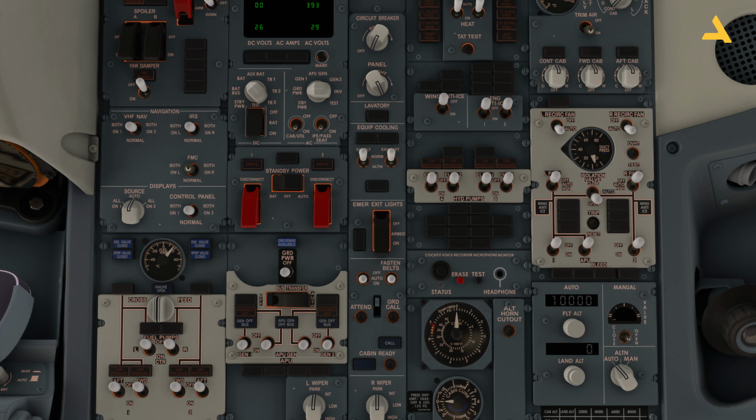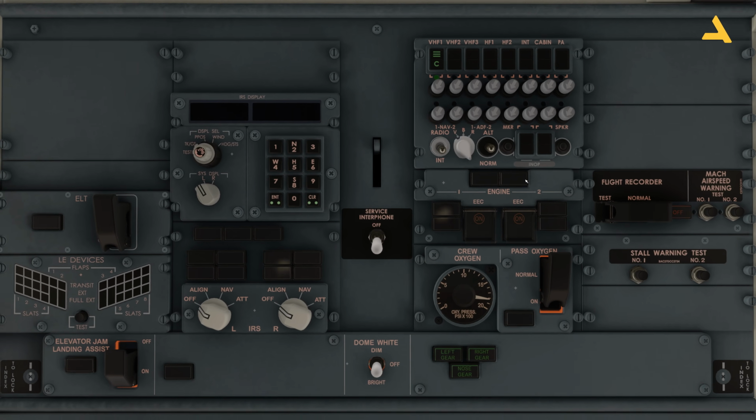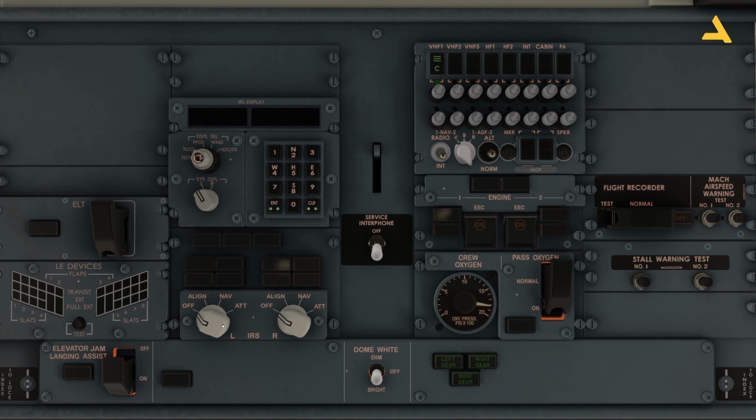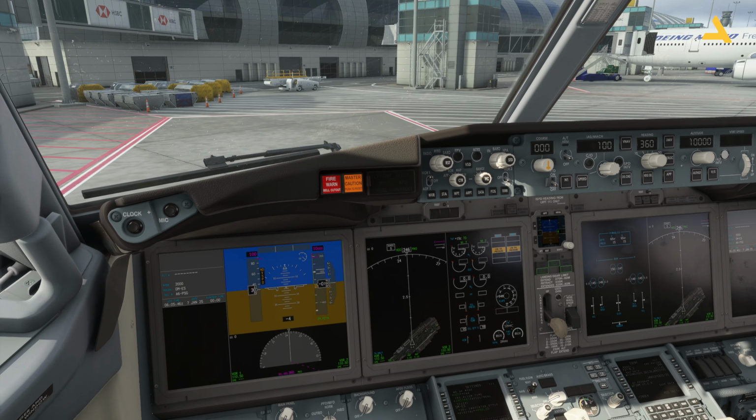What else? Then just make sure that the recirculation fans left and right are set to auto, and just turn on the packs. This is the air conditioning. Make sure that the isolation valve is open, and press Shift 8, go to this part of the overhead panel and set the IRS to nav, because you want to get the GPS coordinates in order to configure the FMS. So press Shift 8 once again, and you're back.